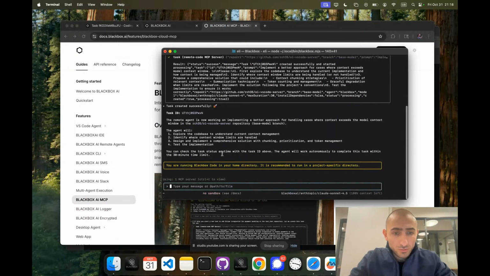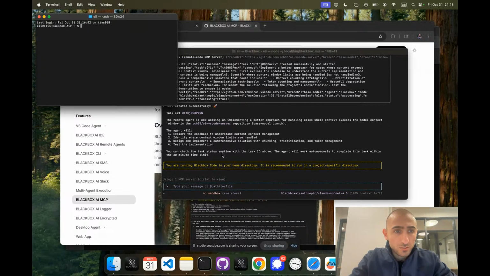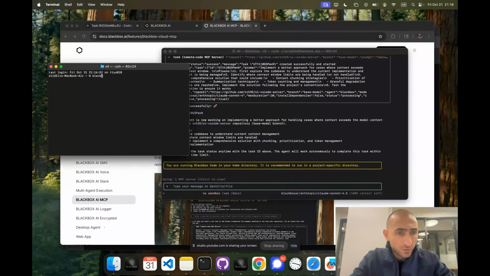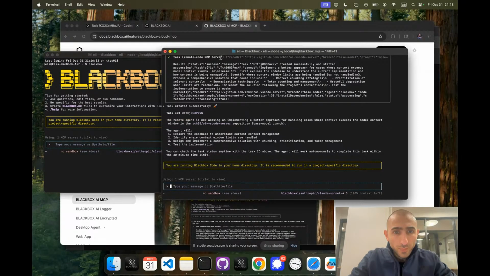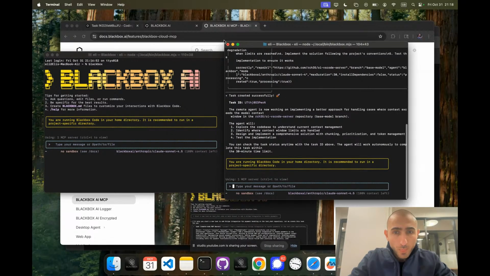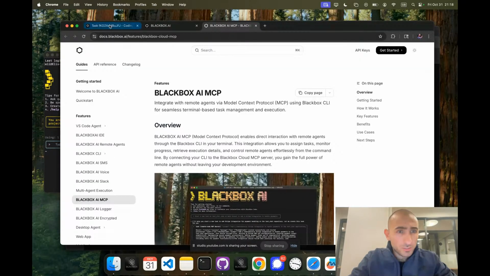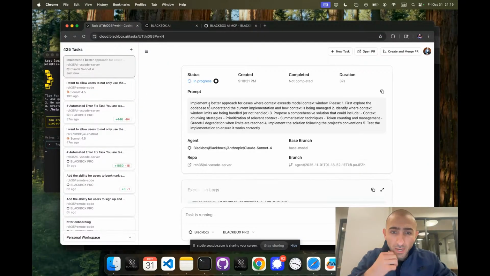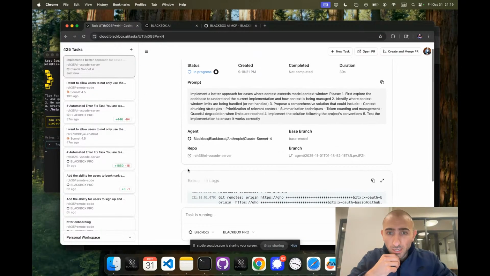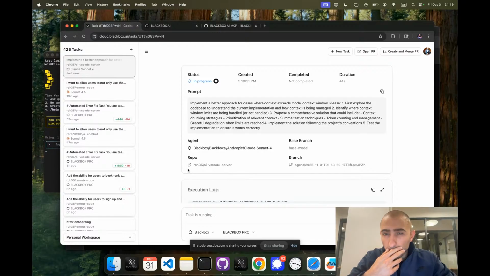All we need to do is just continue working locally. We can send several ones simultaneously. We're going to turn it on again right here. And at the same time, we're going to see how, if we just refresh, there it is. So we have the right repo, the right branch, and this just got sent right now. Implement a better approach to handle this.